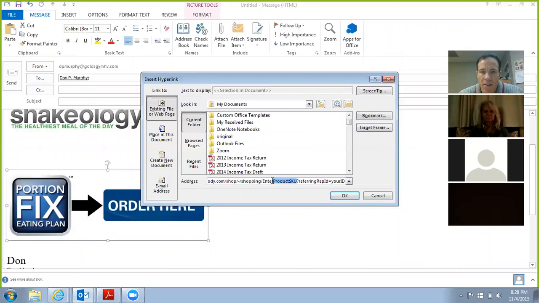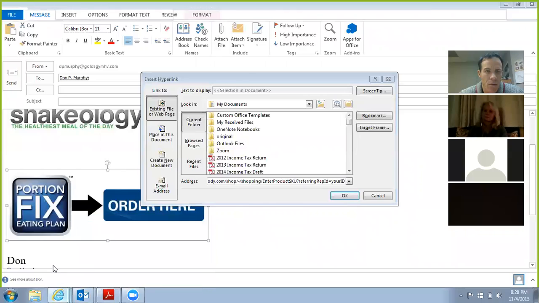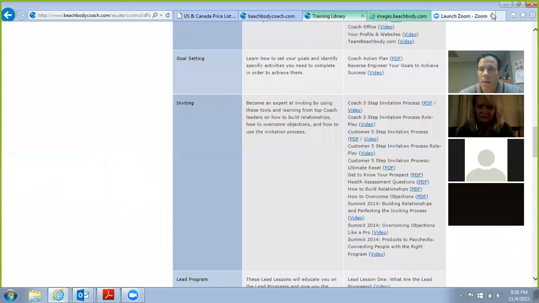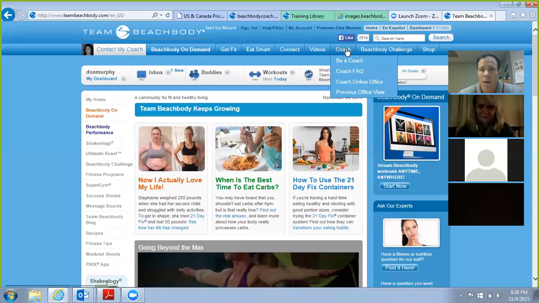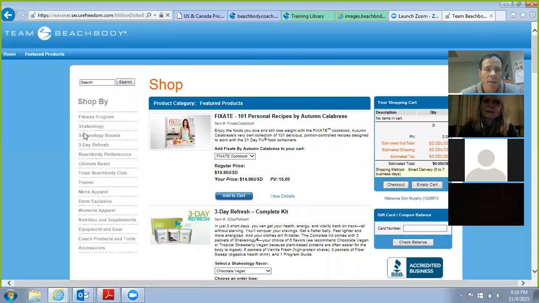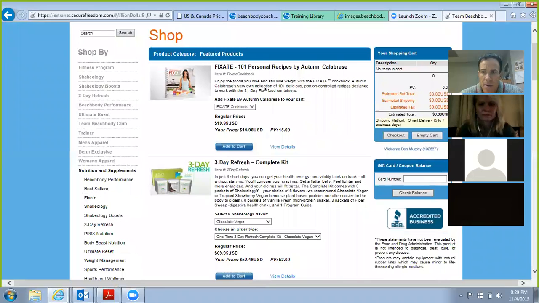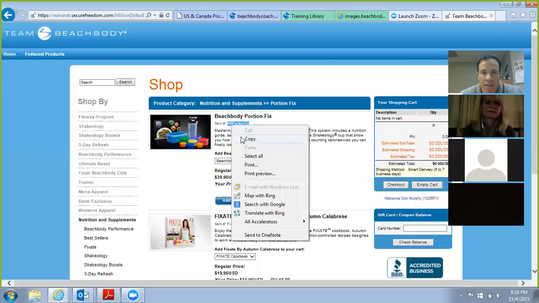Where it says enter product SKU, I've got to take that out and put the actual product code. I'm going to show you where the product codes are, just so you're familiar with this, because it's a huge help. I go to teambeachbody.com. I go to shop. When I go to shop, you've got all the Beachbody products listed in the drop-down menu. I know where to find Portion Fix because I've used it a lot. It's under nutrition and supplements, the last item in the list, and there it is. And see where it says item number? Under the product, that item number is the SKU number that I have to enter.